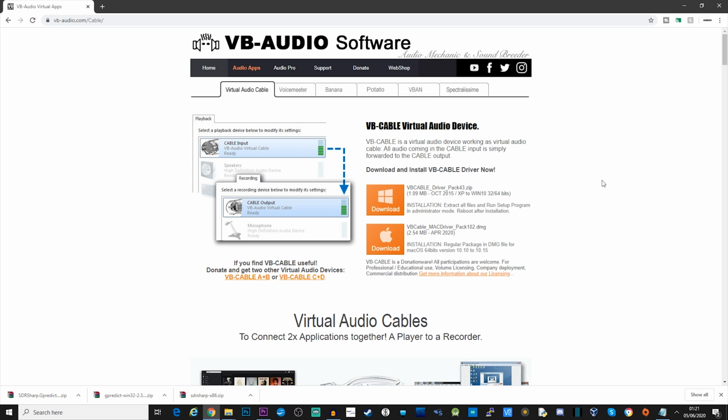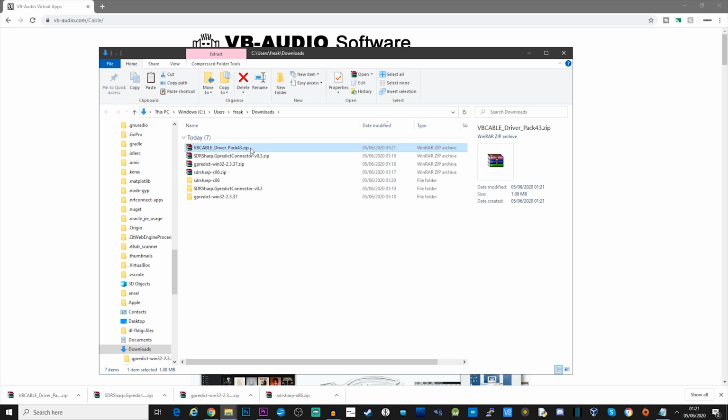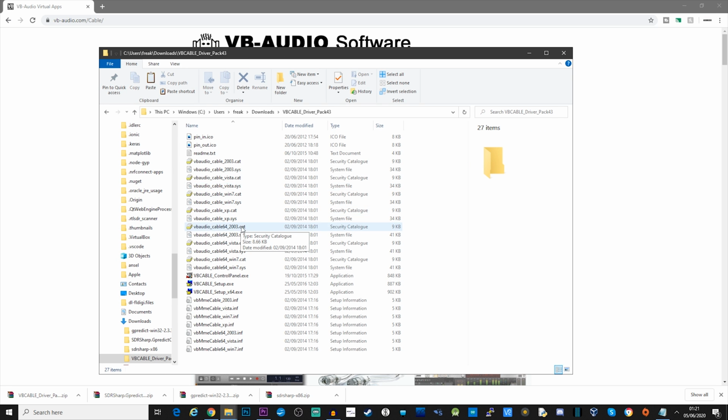Now the last piece of software that we need to install is called VB Audio Cable, and if you remember, this is the software which allows us to route audio from one application to another. Now simply download VB Audio Cable and as before, uncompress the downloaded zip file, and once it's uncompressed, scroll down until you see the two executables.